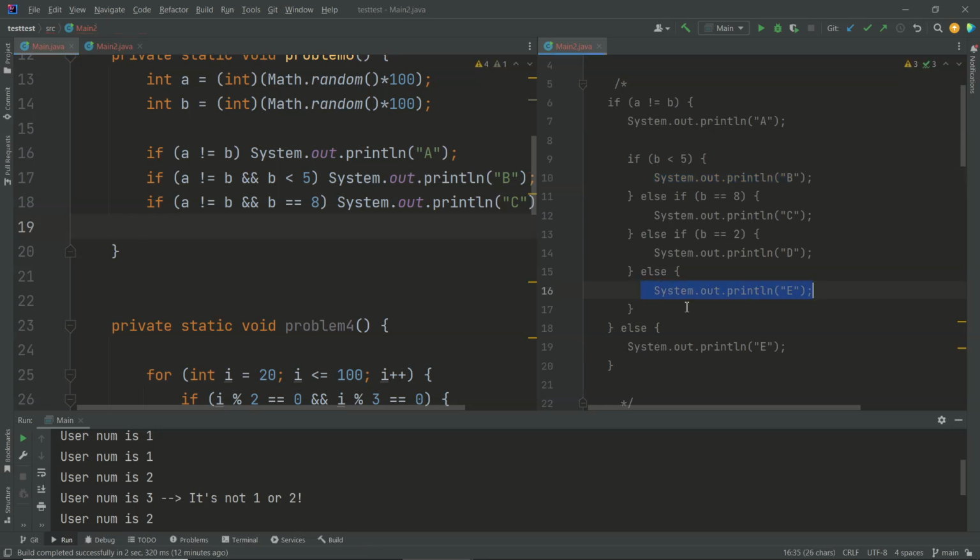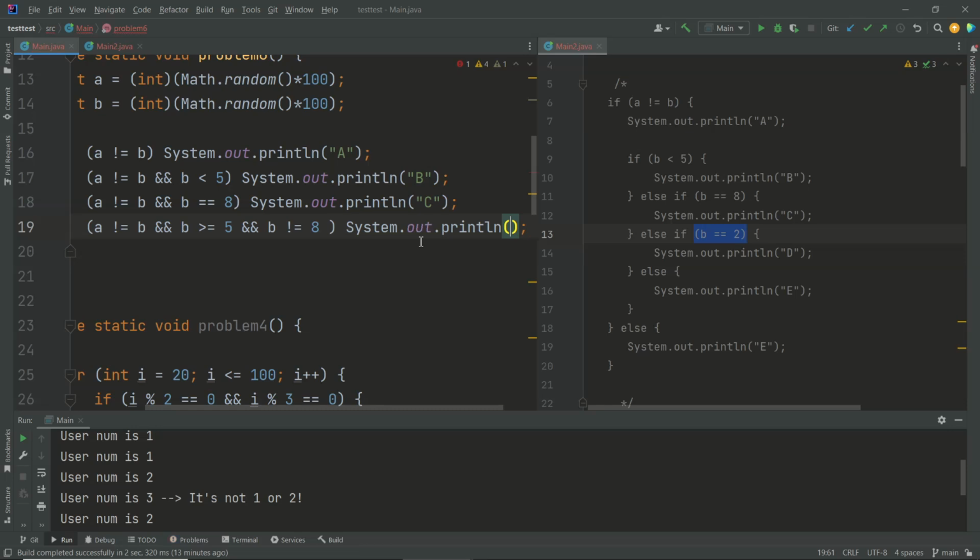Okay, else. So E is going to happen if A not equal to B, and let's see, and if b is greater than or equal to 5. So what I'm going to do is I'm going to say each of these things has to be false. So b has to be larger than or equal to 5, and b can't be 8, and b can't be 2, but I'm going to leave that out because that would be superfluous. That would be extra, because b is already larger than 5. And so there is no additional and. That's it. So now I'll print E.